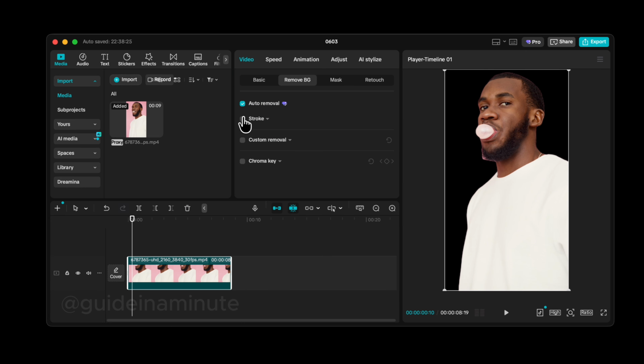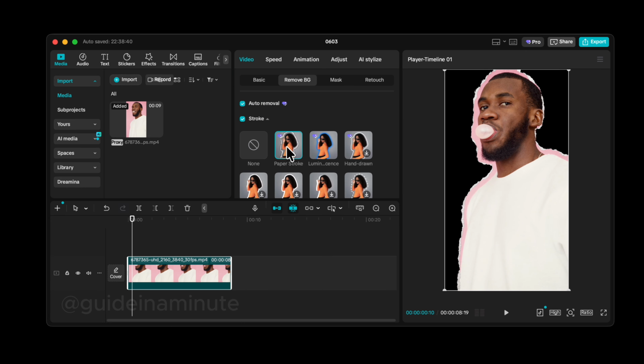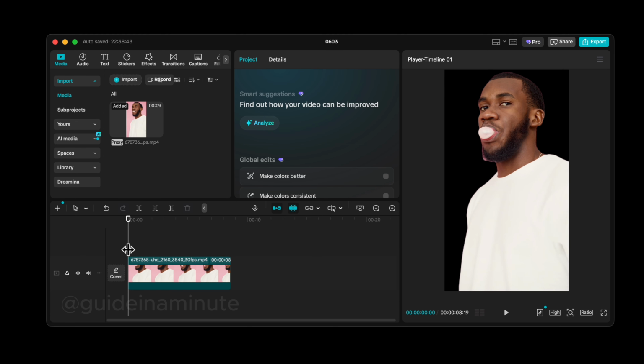Now we can select it and add a stroke. So if you want, you can add some effects. And then what we can do also is that we can change the color of the background.